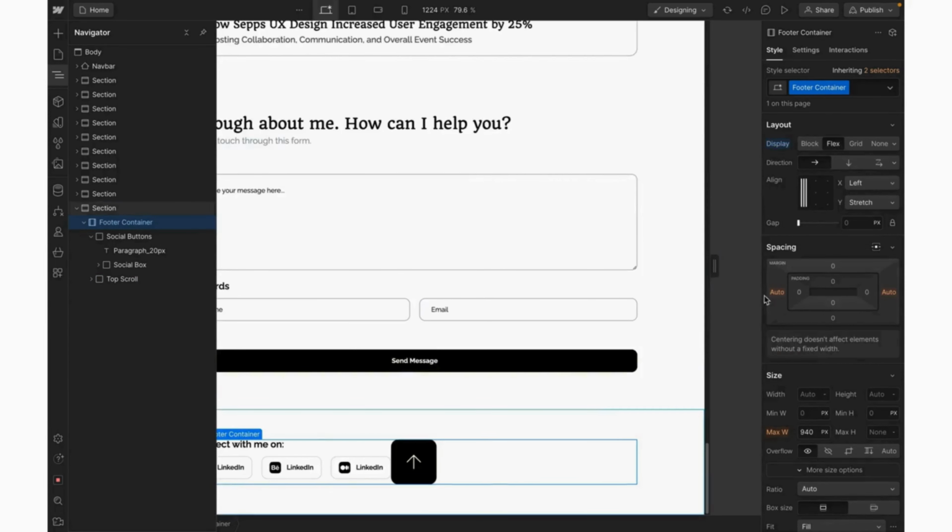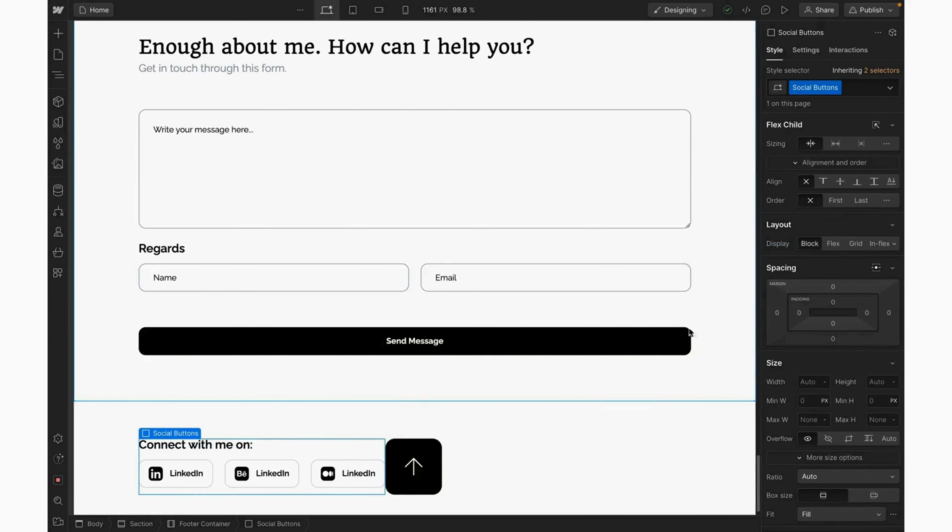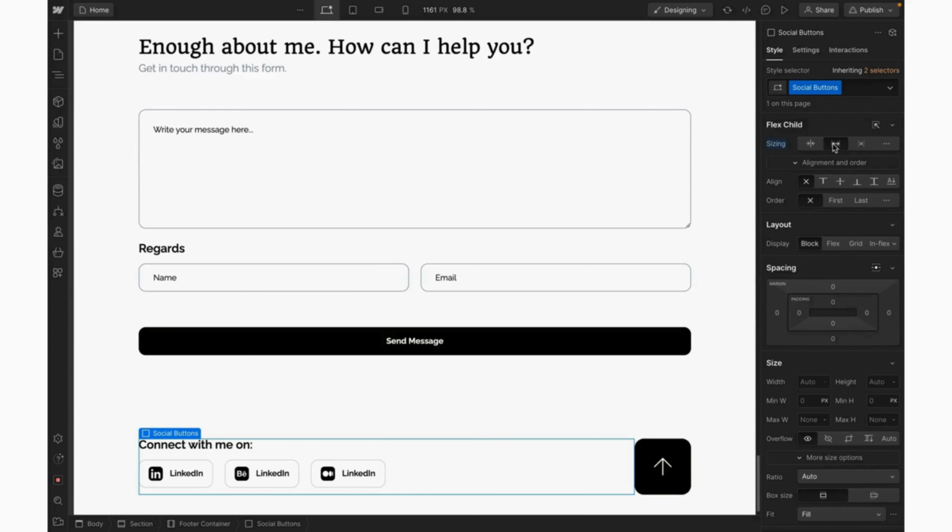Cool. Now that we have this, I'm going to select these social buttons and change the sizing from shrink if needed to grow if possible, such that it takes up the remaining space within the footer container. Now that we have that, I want to ensure that these social boxes align to the bottom. Now to do that, I'm going to make this display as flex.